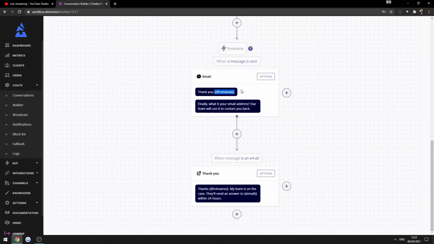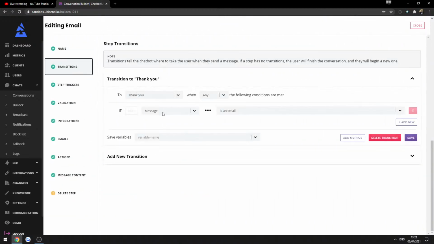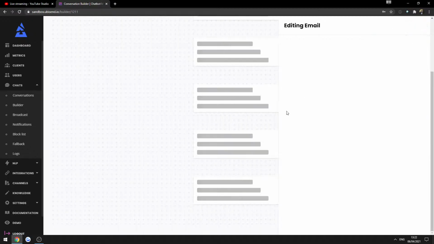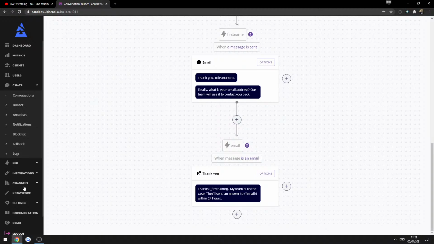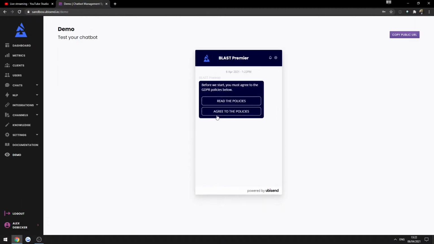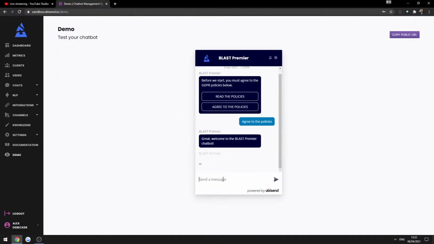And so when we reuse first name in the conversation, hopefully it should bring back that first name. And finally, in this one, we're asking for an email address, so we're going to save the variable into email. Saving that. Okay, let's go through this demo again, just to make sure that everything is working properly.